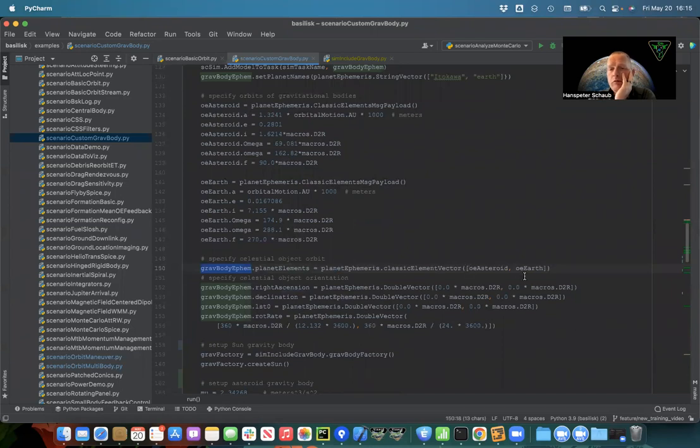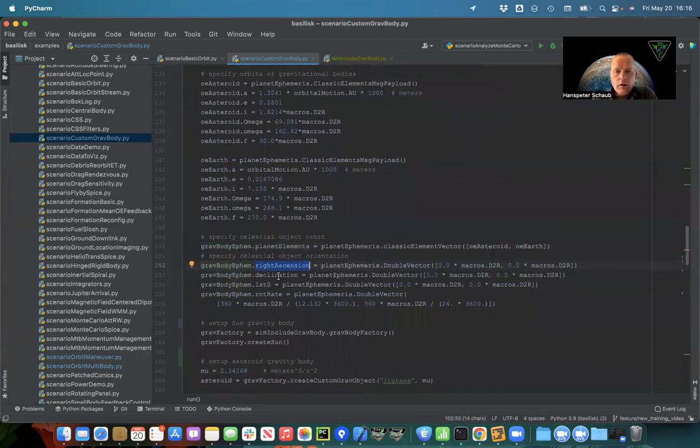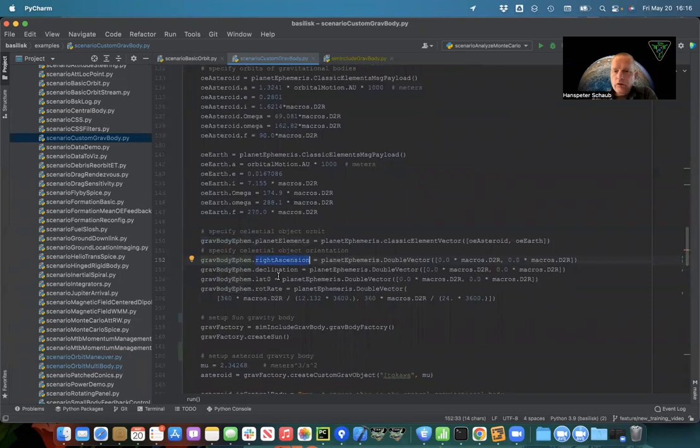So this will be a two-dimensional list. And you notice we give the elements of the asteroid first, then the Earth. We have to be consistent, otherwise this will be mixed and matched. Then we also specify the right ascension of each of the objects: right ascension, declination, local sidereal time, initial local sidereal time. Those are all classic things.